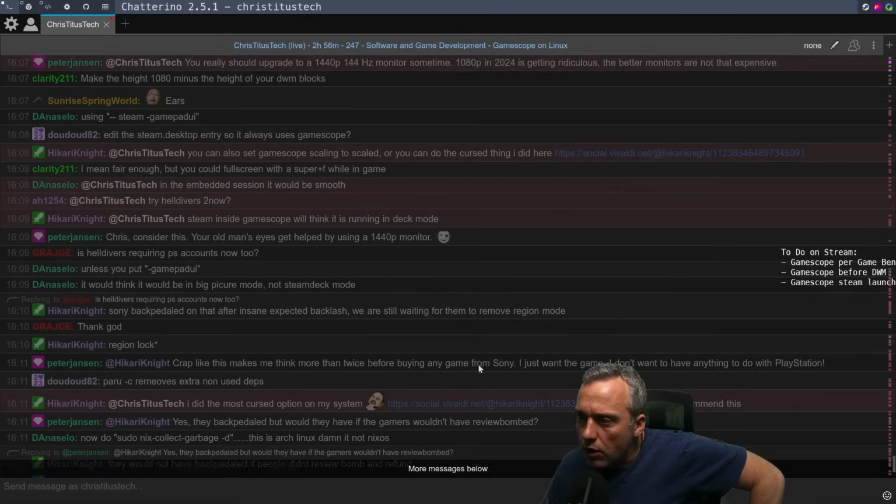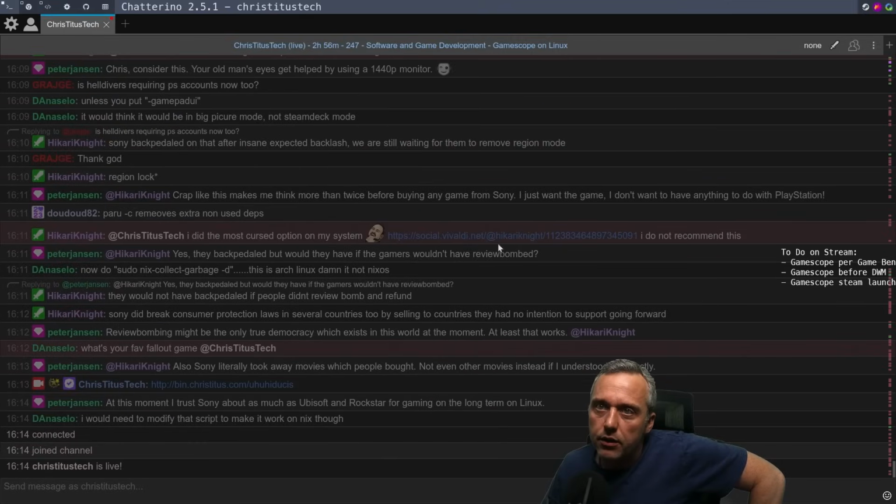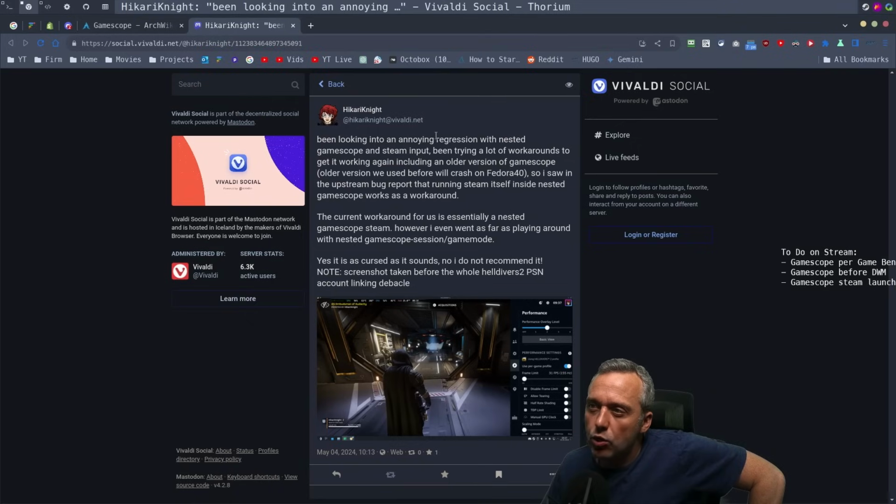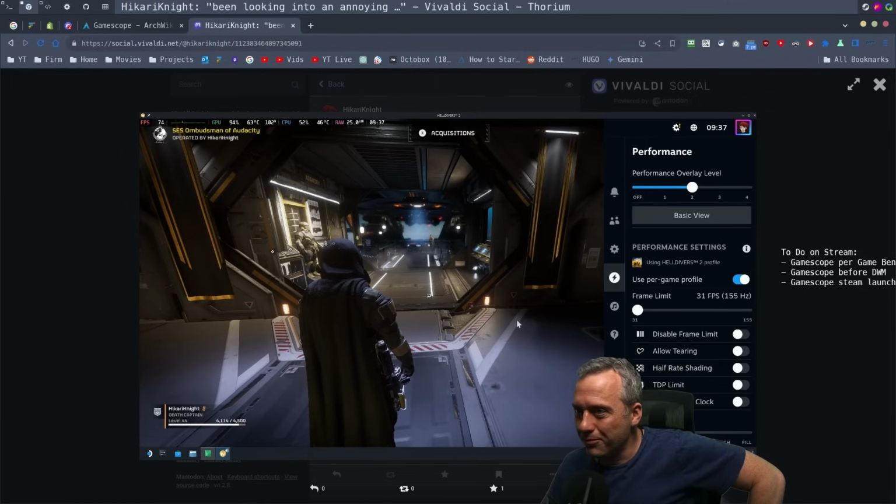All right, let's see. Hikari mentioned something here. Let's take a look. Looking into an annoying regression of nested Gamescope with Steam input. Okay. Current workaround for us is essentially a nested Gamescope Steam. However, I went as far as playing around with nested Gamescope Session game mode. Ooh. That's pretty nice.